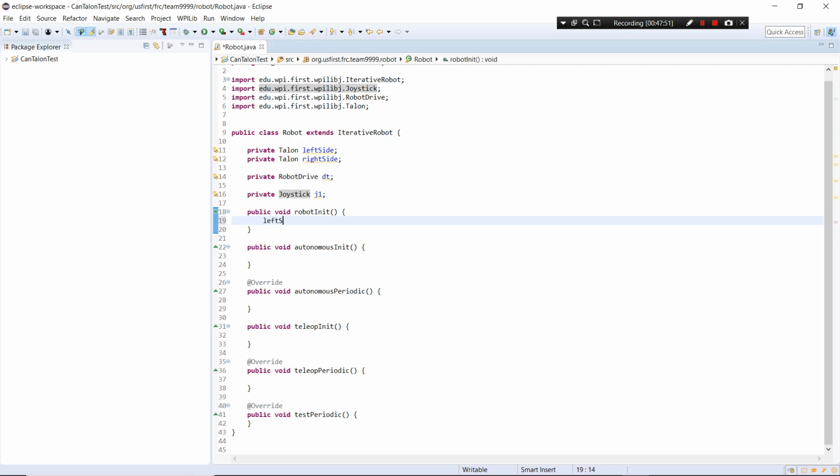The way we do that is we say the name that we want to fill in. In this case, I'm going to start with the left side of the drivetrain, the motor controller for the left side of the drivetrain. And I'm going to say equals new Talon. And then I'm just going to put a 0 in here, and then a semicolon at the end. So what I just did was I said left side, that name, is now equal to a new instance, a new version of a Talon.